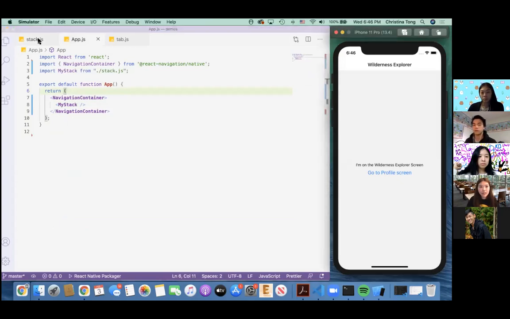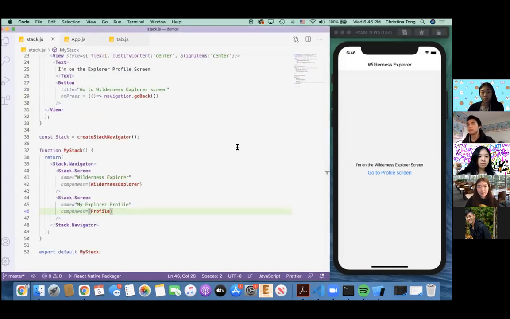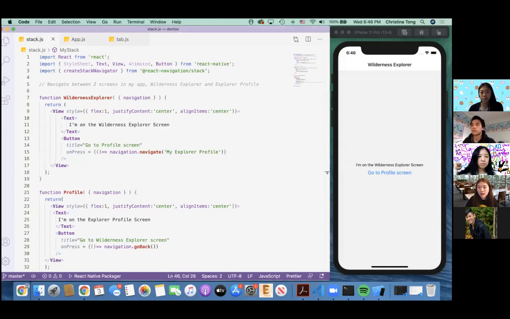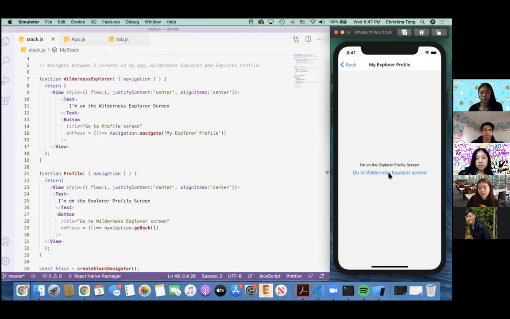Take a look at the simulator on the right. I'm on the Wilderness Explorers page. There's a header at the top that indicates that I'm on that page, and it also says I'm on the Wilderness Explorer page. So I'm going to click on go to profile screen. Oh, and there we are. This is my Explorer profile. It says I'm on the Explorer profile screen. And I can easily click back, or I can click the additional button that I added down here.